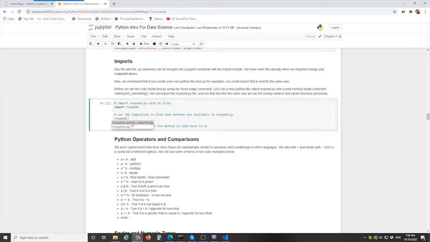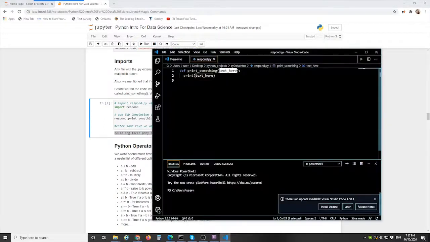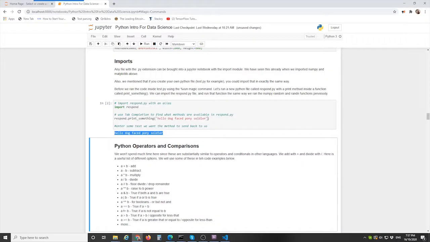Well, here's print something. So let me click that, and then I'm going to enter some text in here. Hello, dog face, pony soldier. Now if I run this, it's going to just send that back to me. And what it's doing is going into this external file. Hello dog face pony soldier is coming in here, and then we're just printing it out. Now it does not have to be text.